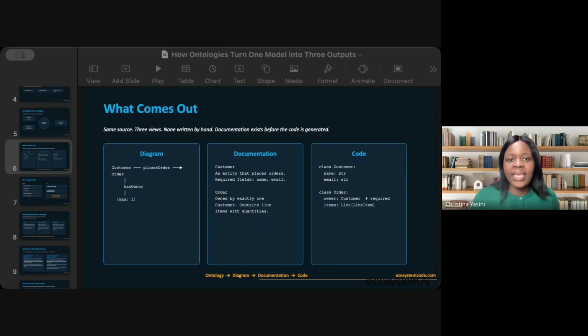And so when we say that documentation is living, it ties back directly to this point. The documentation exists as a generated output of the ontology. And it's not a wiki page that someone wrote 6 months ago, but it's rather current, and it's an actual description of the model itself. And then on the right, we have the code, which has the classes with type properties and constraints.